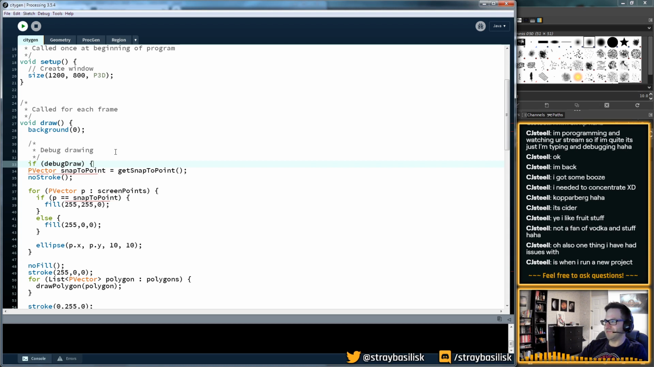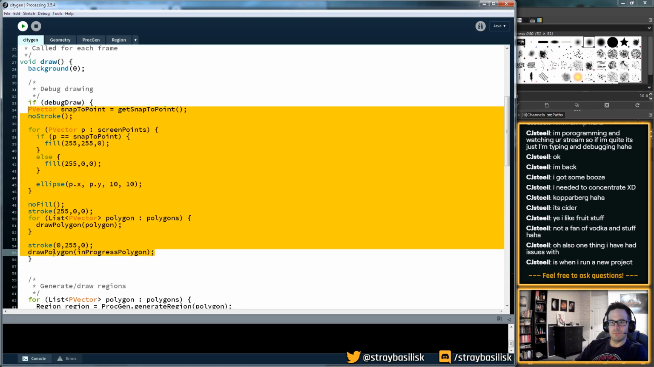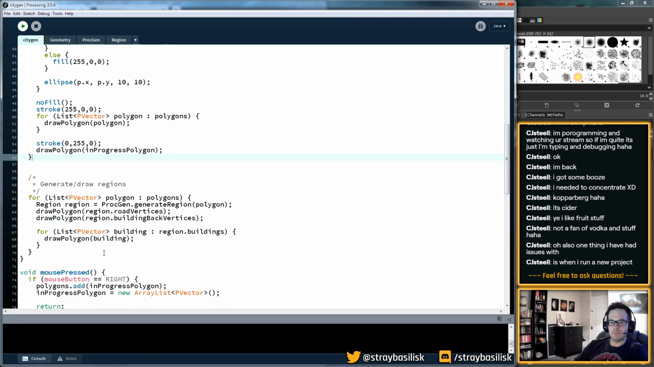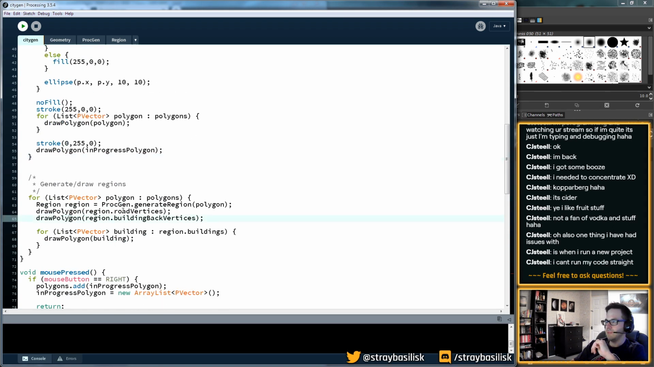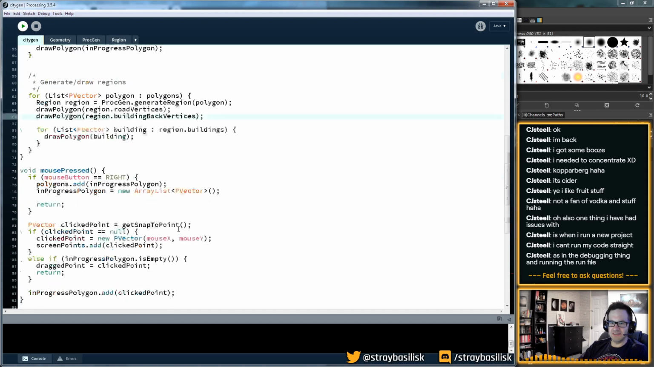Okay, when you run a new project, you can't run your code straight away. Do you need to do a build first or something? Or it's like indexing. I find IntelliJ sometimes spends ages indexing for me.